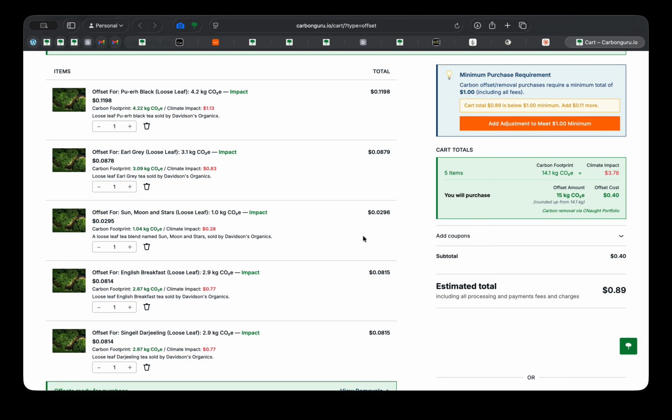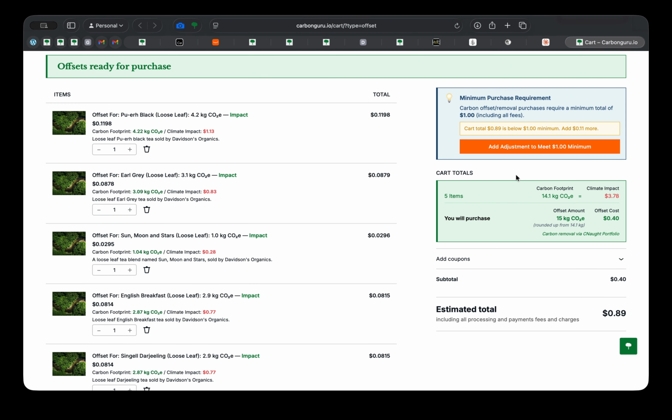Total cost for that is going to be approximately 40 cents. Now, you'll see when you are here in the shopping cart view that there is a minimum purchase, and that is because there are certain required amounts or increments. So not every offset provider or individual removal project will allow you to purchase a fractional amount of carbon.